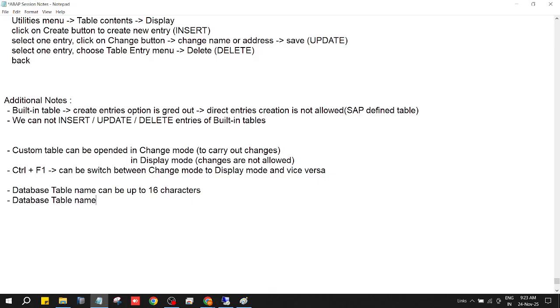A table name can be alphanumeric, alphanumeric with a special symbol, the underscore. Underscore is allowed. Yes, this is one thing. Next, underscore.